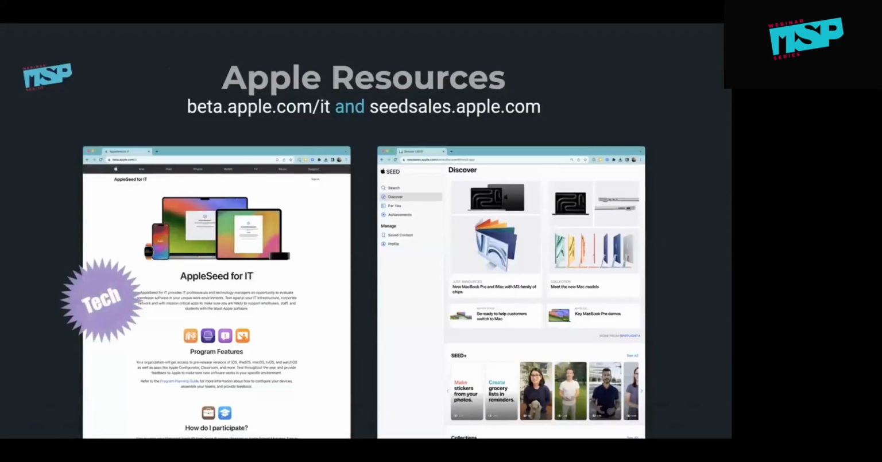Apple has two additional resources I want to call out. The first is Apple Seed for IT. And last time I checked, anyone with a managed Apple ID can log in and get started with Apple Seed. Remember, you can create a managed Apple ID using your Apple Business Manager account. As the name implies, this is tech-focused.